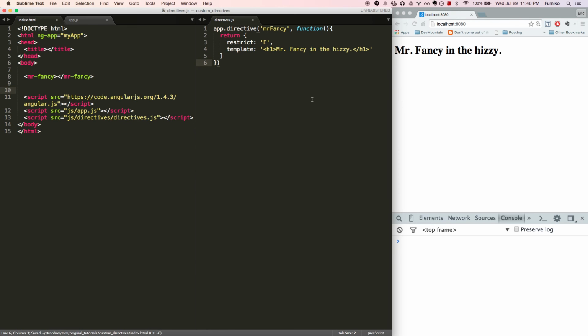Okay, so let's make another directive. A lot of times when you see an Angular video on YouTube or something like that, the person giving the instruction is basically doing everything in one JS file. Typically that drives me crazy, but for the sake of being able to see everything that's going on here, we're just going to go ahead and do that anyway. We're going to put all our directives in this directives.js file here. So let's make a Ms. Fancy.